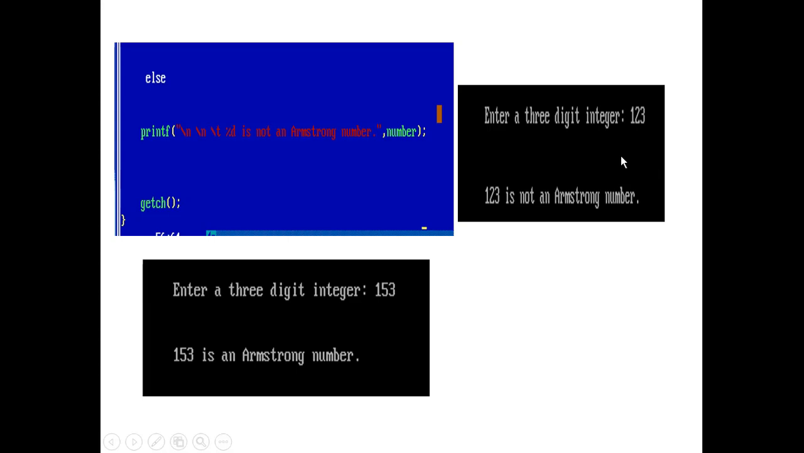If the resulted value is equal to the entered value, then it is an Armstrong number. If the result value is not equal to the entered value, then it is not an Armstrong number. So try to understand the operation here. Let's see the output.